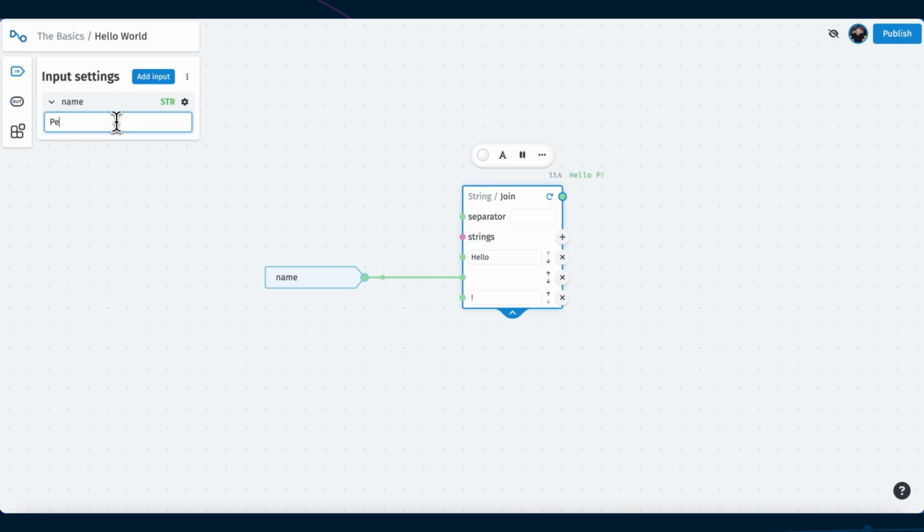Also, if we do change the input value at any time, in this case, let's change it to Peter, we'll say hello Peter instead of hello world. The input itself will be acting as a variable data that can be taken by this node. Now we have hello world.